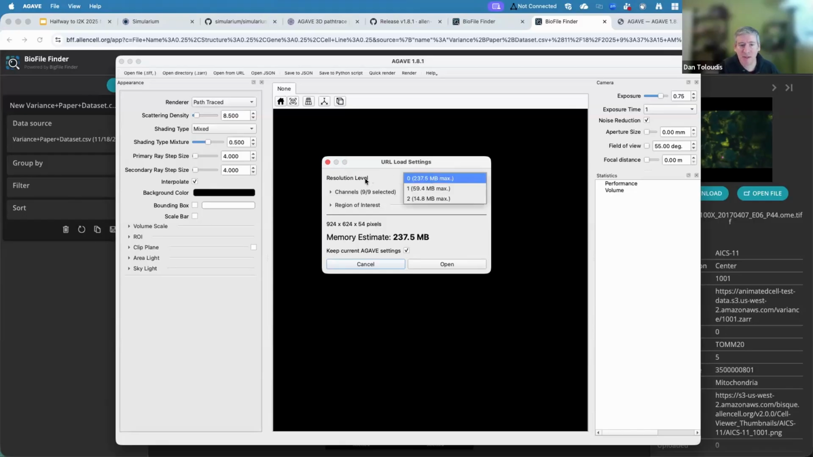So in this case, this ZAR image has 3 multi-resolution levels embedded in it, and it's giving me a memory estimate of how much I'm going to have to download in order to view these and how much GPU memory it's going to consume. So this gives me a little hint of what I'm in for if I select that level.